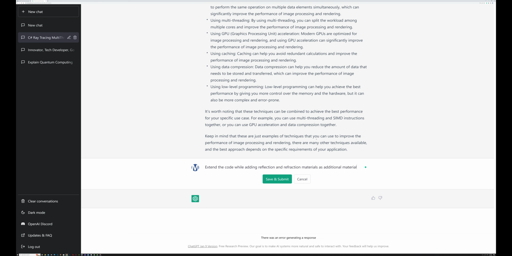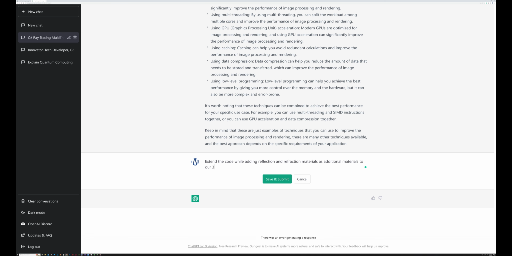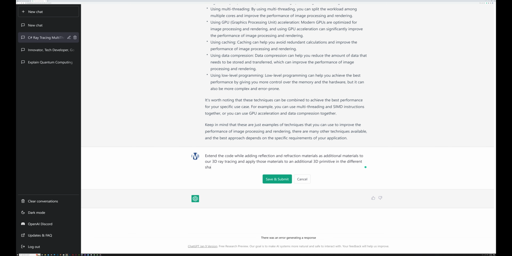Extend the code while adding reflection and refraction materials as additional materials to our 3D ray tracing scene, and apply those materials to additional 3D primitives, so it's not going to use the same 3D primitives, in different shapes. So we're going to have all kinds of different primitives that are available by default with easy geometry. Let's see, I think it can complete this one.